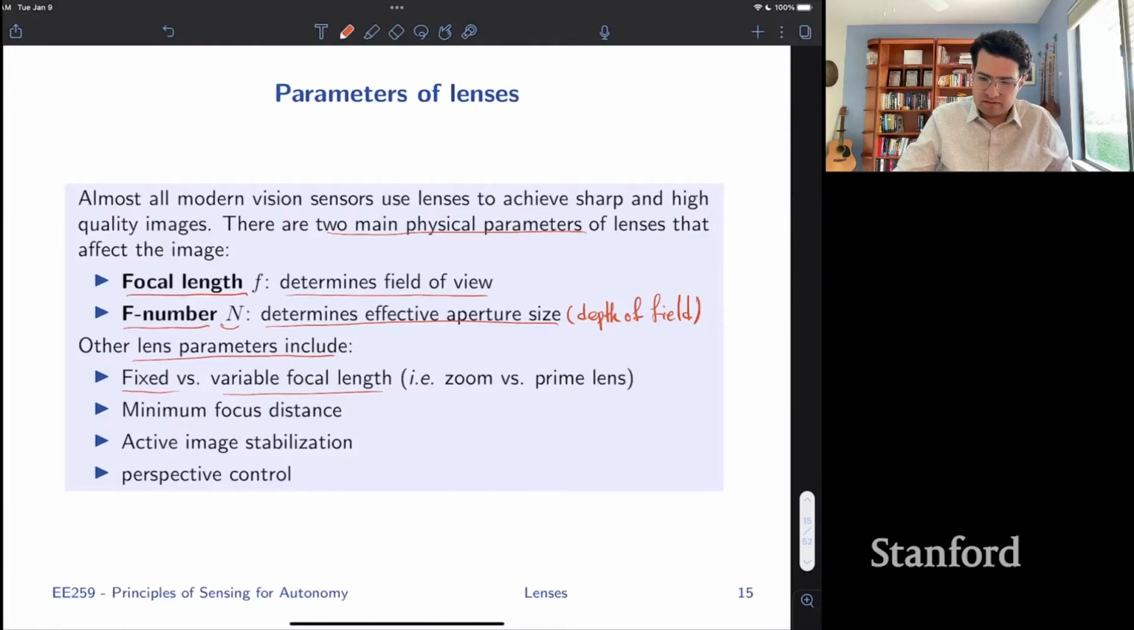Fixed focal length lenses are called prime lenses, and zoom lenses are the ones where you can vary the focal length. Every lens has a minimum focus distance, so if a subject is closer than that to the lens, it just cannot focus on it, and you would always, no matter what you do, get a blurred image.